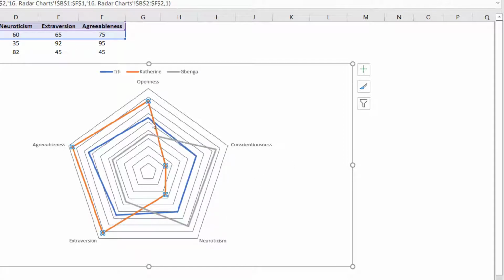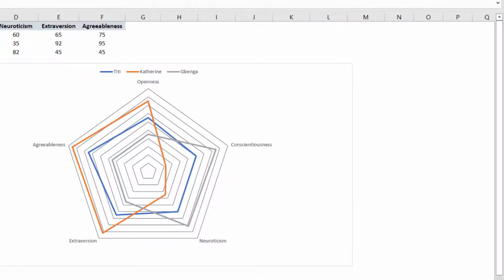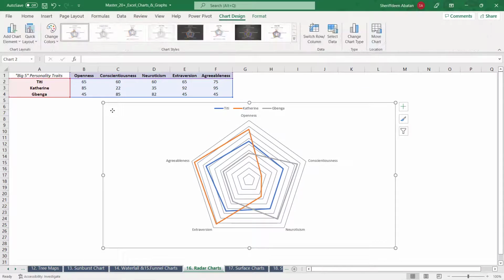While for Catherine, here Catherine has more of an agreeableness personality trait, then extroversion, then openness, and skewing away from conscientiousness and neuroticism. While on the other hand, Benga here is more of a conscientious person and a neurotic personality rather than being agreeable, open, or extroverted. And that is how you interpret this type of chart. So there you have it, radar charts in a nutshell.